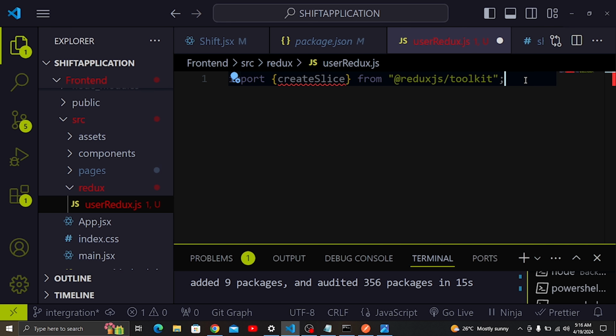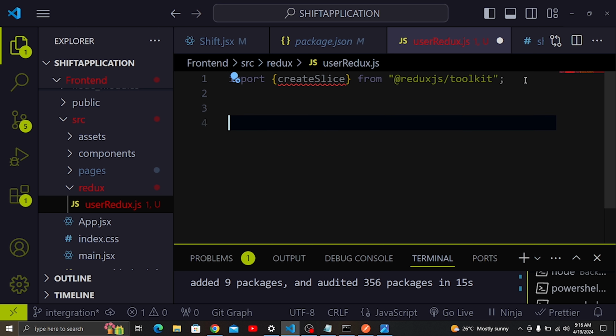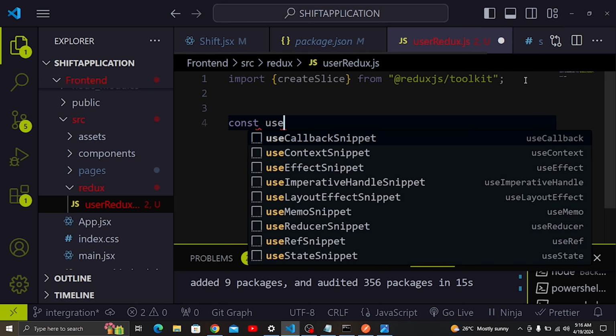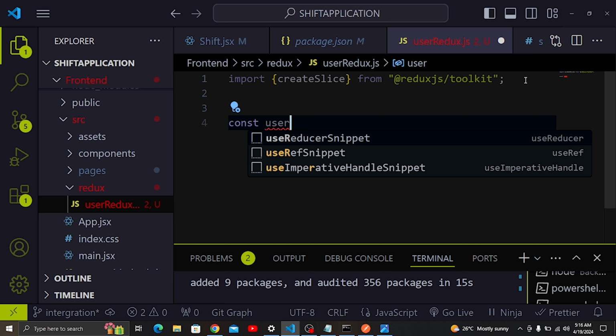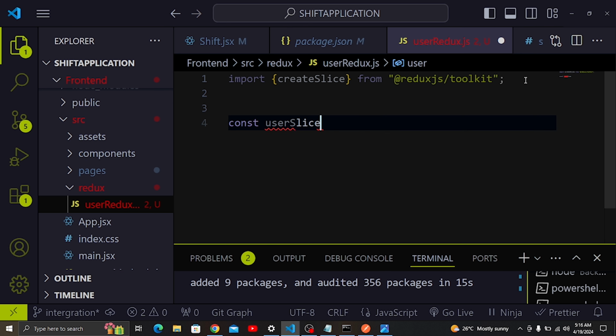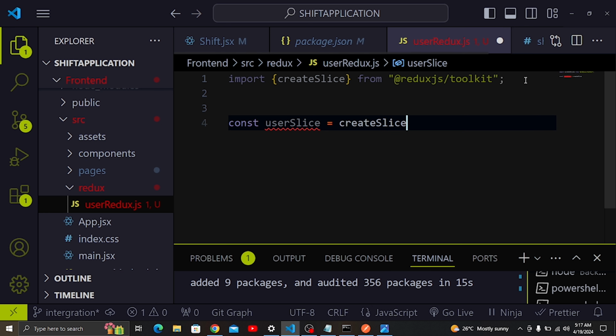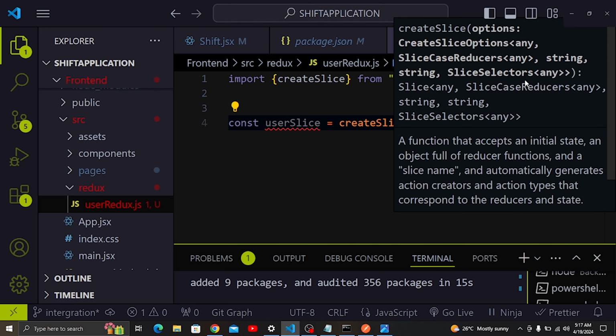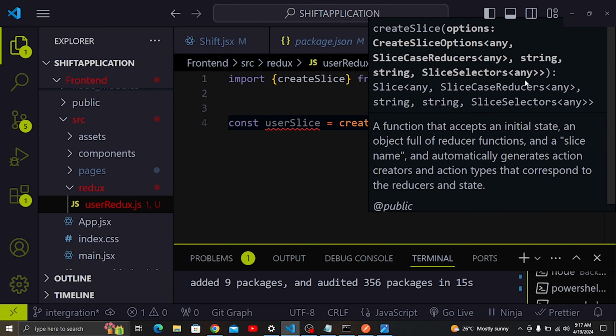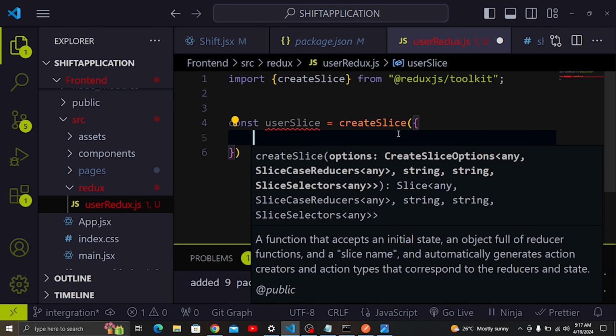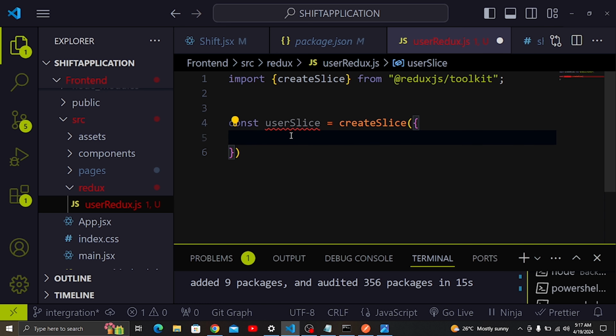And here now I can create that slice. So I'm going to create a slice. This is called userSlice, like that, and then I'm going to use the function createSlice. So createSlice, and here I'm going to have a function, and this function will take this object here. The first thing that we need is to create an initial state of our slice.